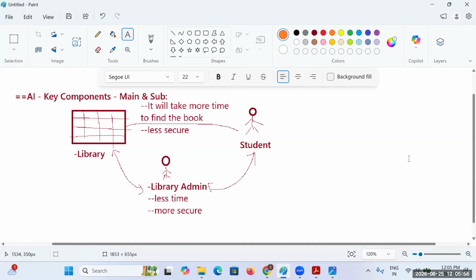The same concept applies in AI. Here, the student is nothing but the AI tool. The library admin is nothing but RAG. And the library is nothing but the database. So this particular one is the database.